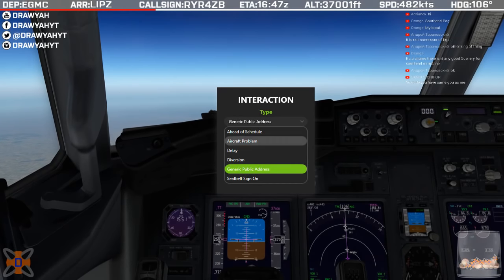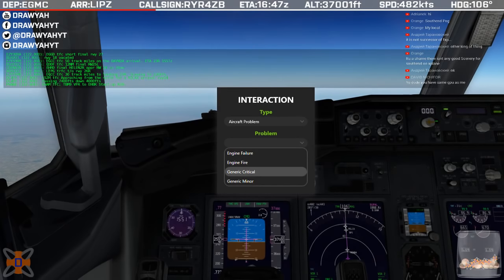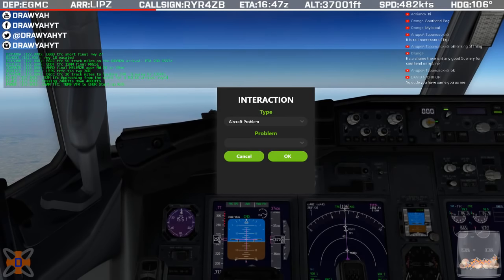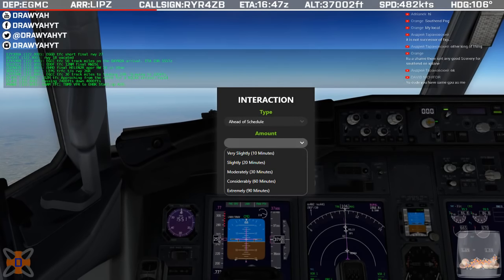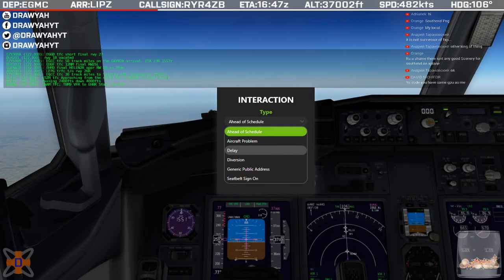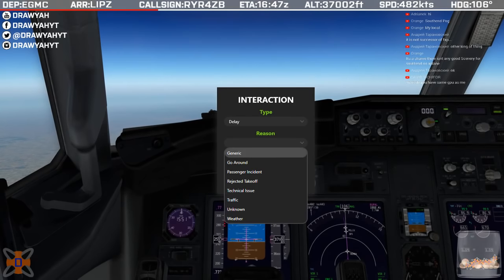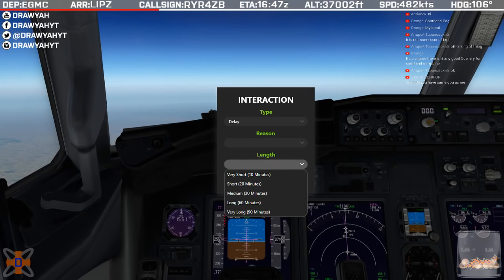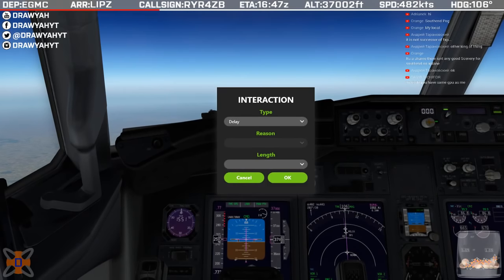So engine failure will be a problem. You can switch between engine failure, fire, generic, critical, generic, minor. You've also got a header schedule, like I say, so very slightly, moderately, considerably, or extremely. We've also got the delays, so if for some reason we're delayed, like the go-around I used in the last one. We've got generic, passenger assistance, rejected takeoff, technical issue, traffic, unknown, and weather. We've then got the length of how long we'd be delayed for. Man, a very long delay, 90 minutes, that'd be a pain.